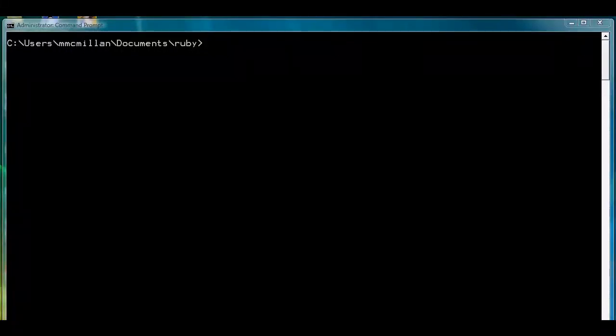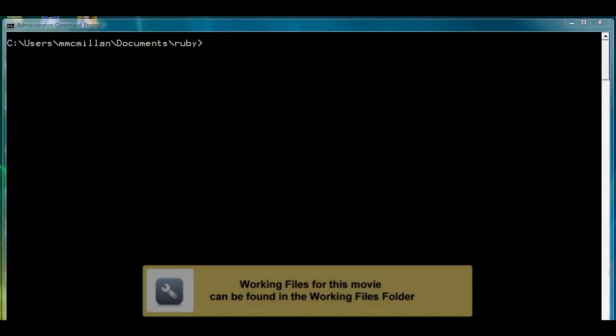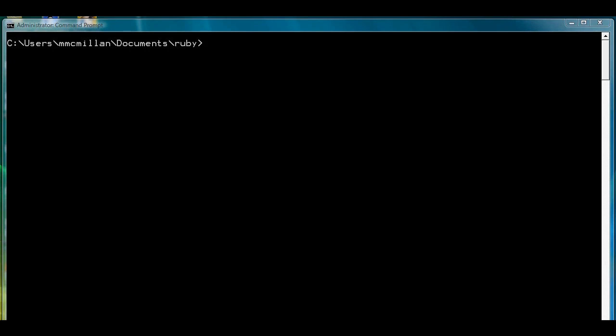In the last lesson, I introduced the concept of exceptions by demonstrating two situations where exceptions can be raised: dividing by zero and trying to open a non-existent file. In this lesson, I want to demonstrate, using divide by zero, how to handle an exception using something called a begin rescue statement. So let's get started.